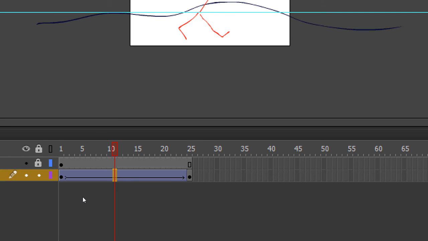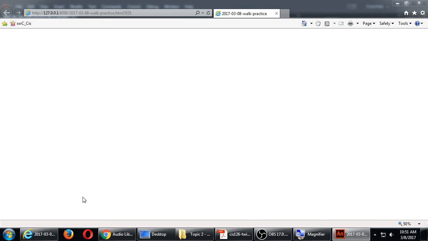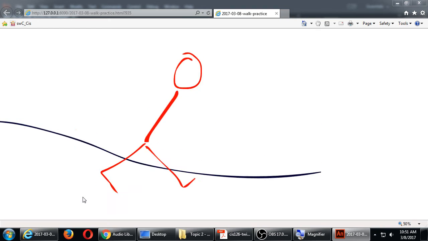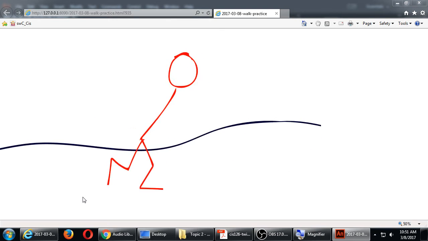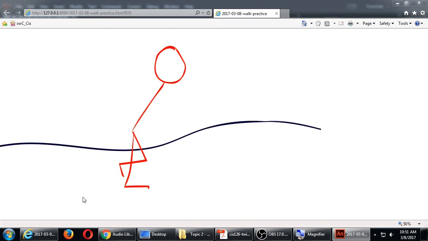And if we test it, the background is moving, the hills are moving, the guy's walking in place, but the background is moving.